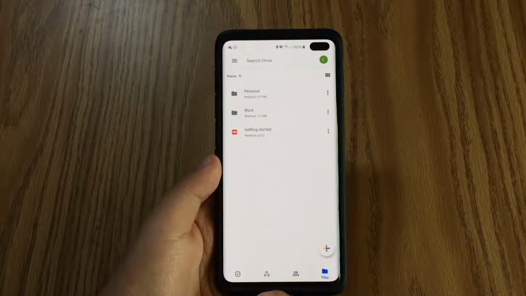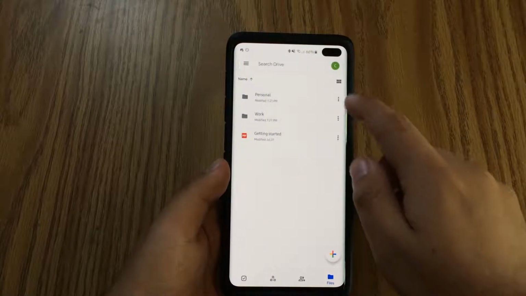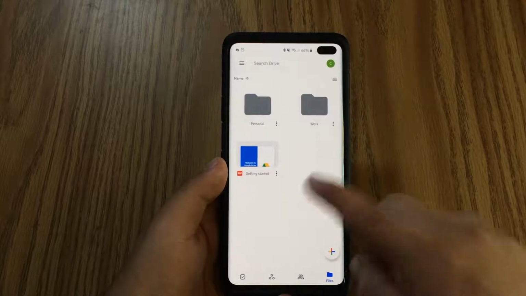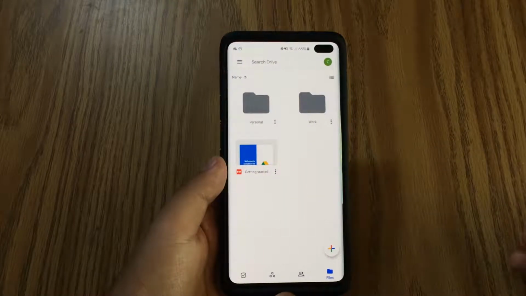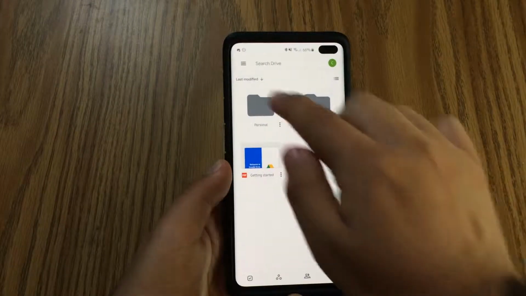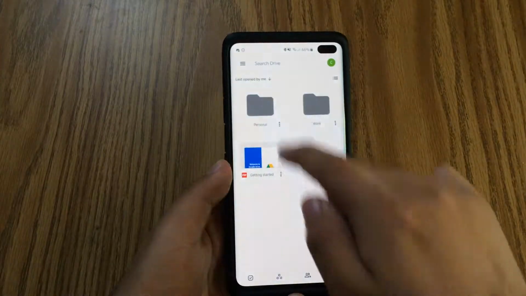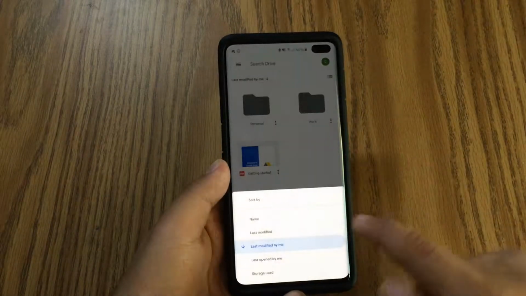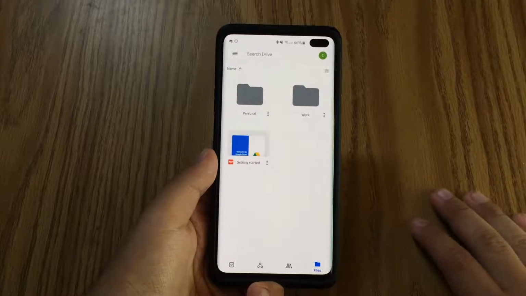There are different methods of being able to view your items. If you go up here to these three squares, you can enlarge them like this. Perhaps it'll be easier for you to see. You can organize them by name up here, or last modified, last opened, or amount of storage used. So let's start organizing our folders a bit more.